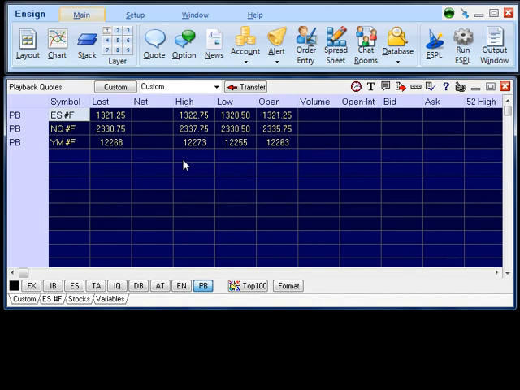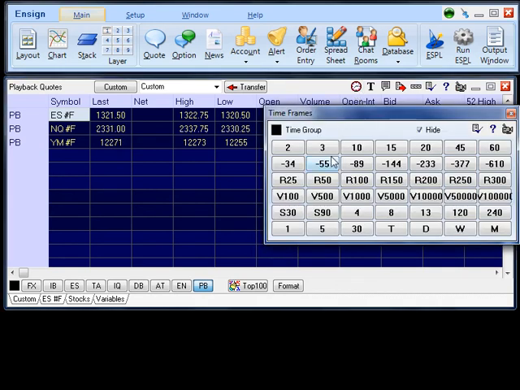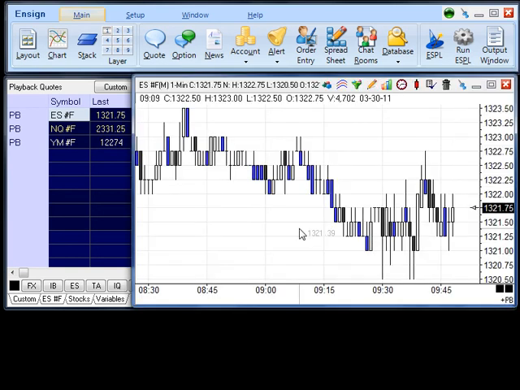To open a chart for each symbol, click the symbol, and then click the Time Frames button, and select a time. We will open a 1-minute chart for the ES symbol. You can see here that the playback session began updating at 9:30 a.m. Eastern Time and is now updating at 10 times the actual speed.